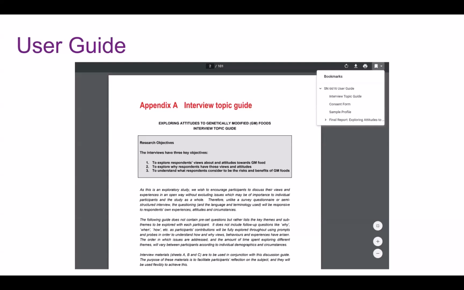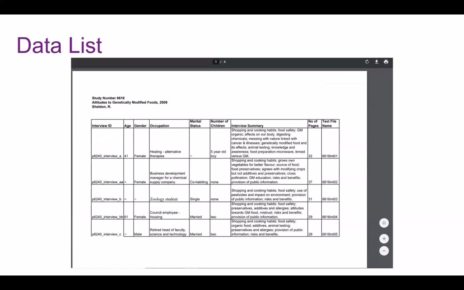It's just a PDF document, and you can see they're bookmarked. So this one has an interview topic guide, consent form, sample profile, and the final report back to the funders. So all of them would have this kind of format.